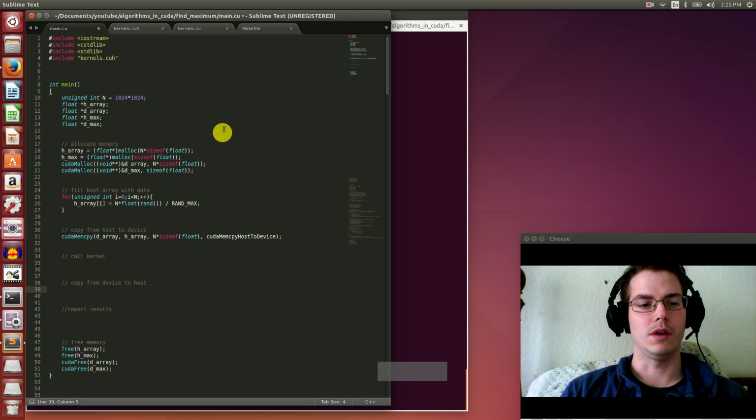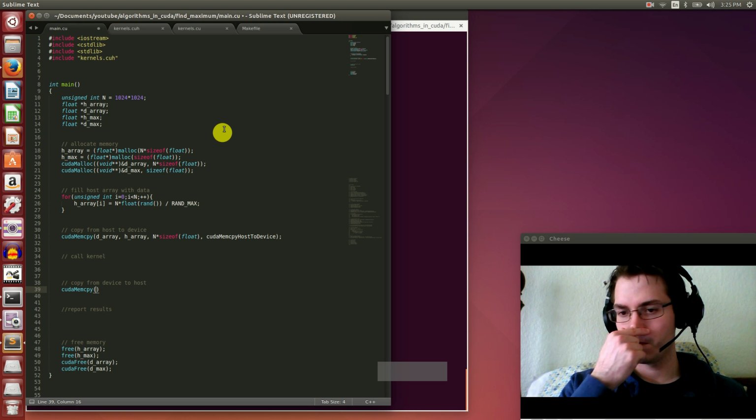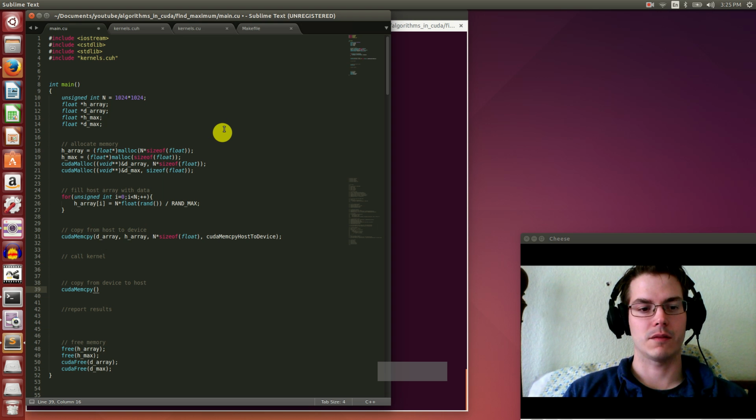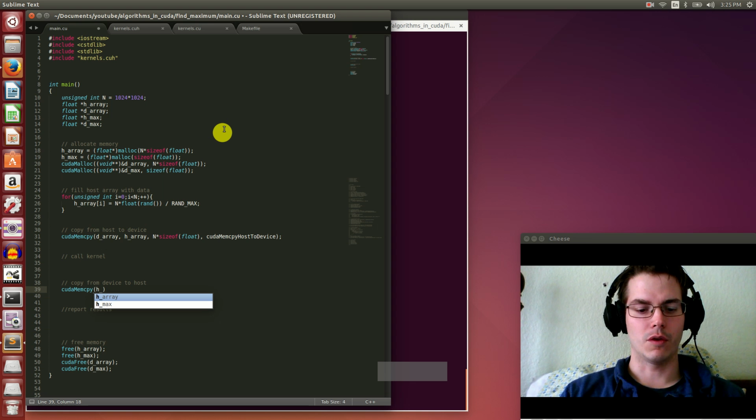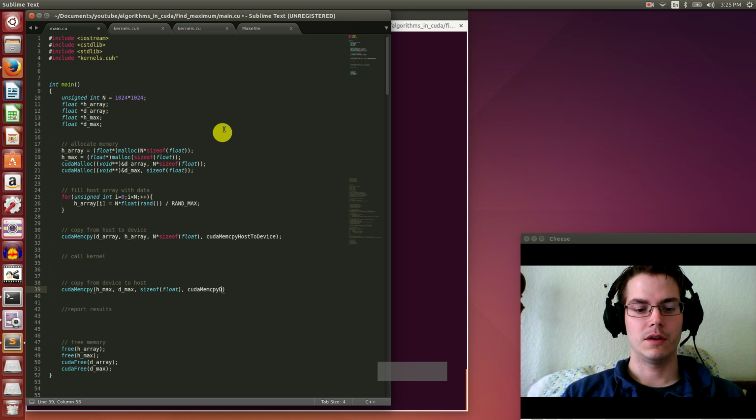The copy back will be, yeah, so when we find the max on the kernel, we're going to copy just the max back. We don't need to copy the array back or anything. So in this case, the destination is going to be host max. Source is the device max that we found on the device. Size of float. And cudaMemcpyDeviceToHost.